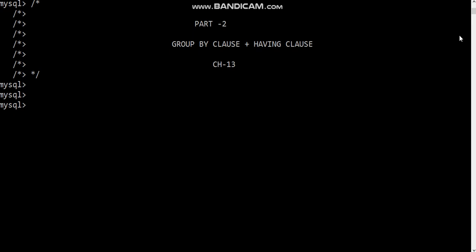So let us start the group by clause. Along with that, I'll be using the having clause also. So let us first see what we are using this group by clause for. Actually, it is required to combine all the records that have identical values in a particular field. Identical means similar, repeated values in a particular field, which means a column.